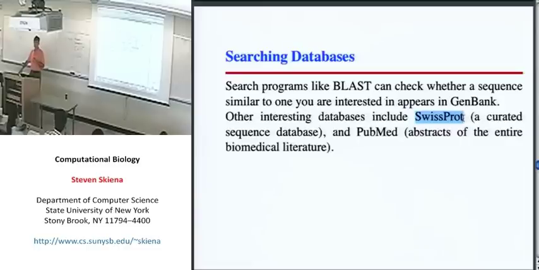What SwissProt is, basically, is a large number of biologists whose job it is to sift through this. When a new sequence comes in, they decide: is it interesting? Do I trust it? Does it measure up to my standards? Is it properly annotated? And you can imagine having human curated databases of a lot of this stuff.